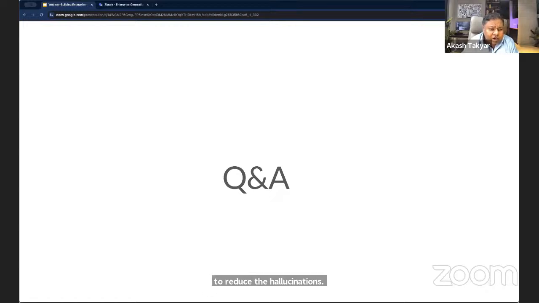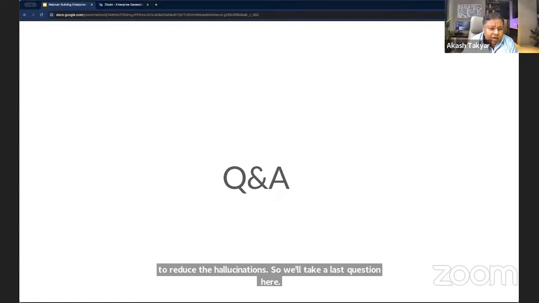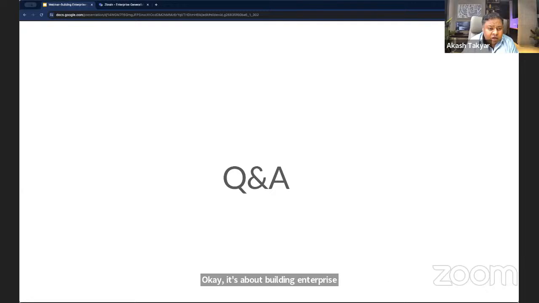So we'll take a last question here. Deepak, building an enterprise-grade large language model involves significant investment and resources. Can you provide insights into the optimal approach for balancing an in-house team and external partnership, particularly for large-scale companies?